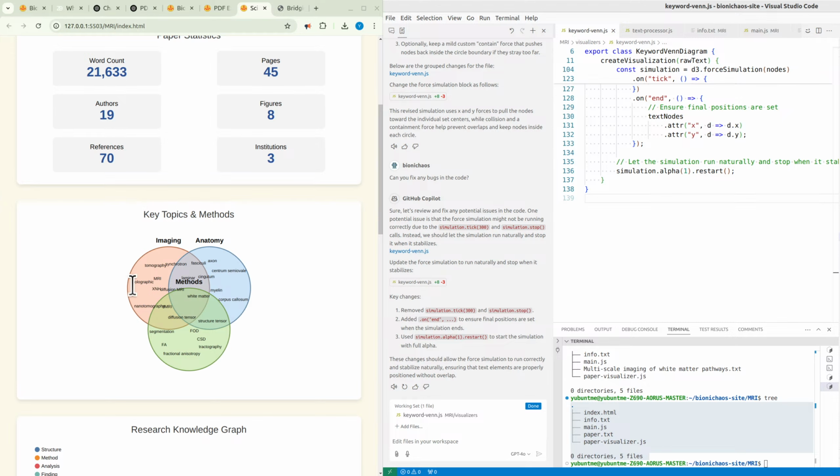Yeah, and now it's flapping in the breeze, but nothing overlaps, which is great. Well, kinda nothing overlaps.